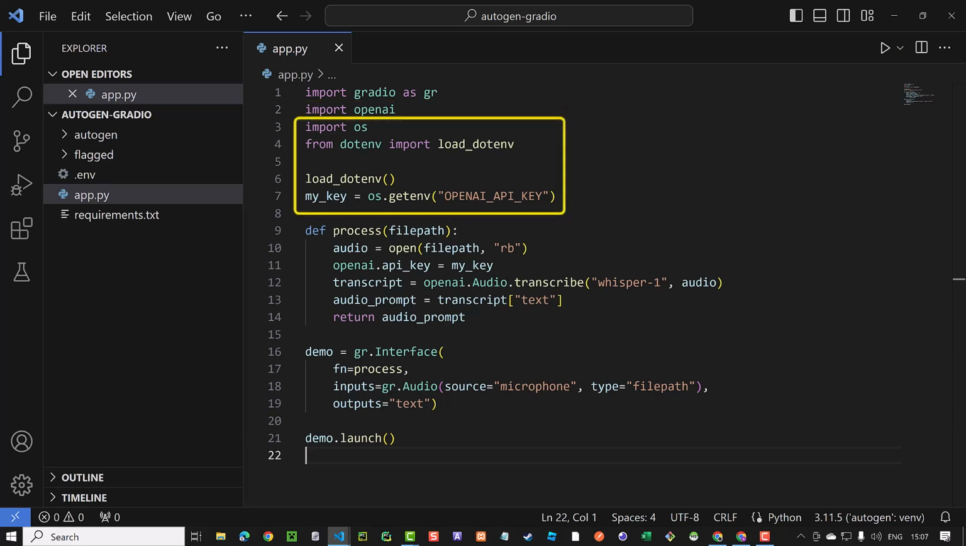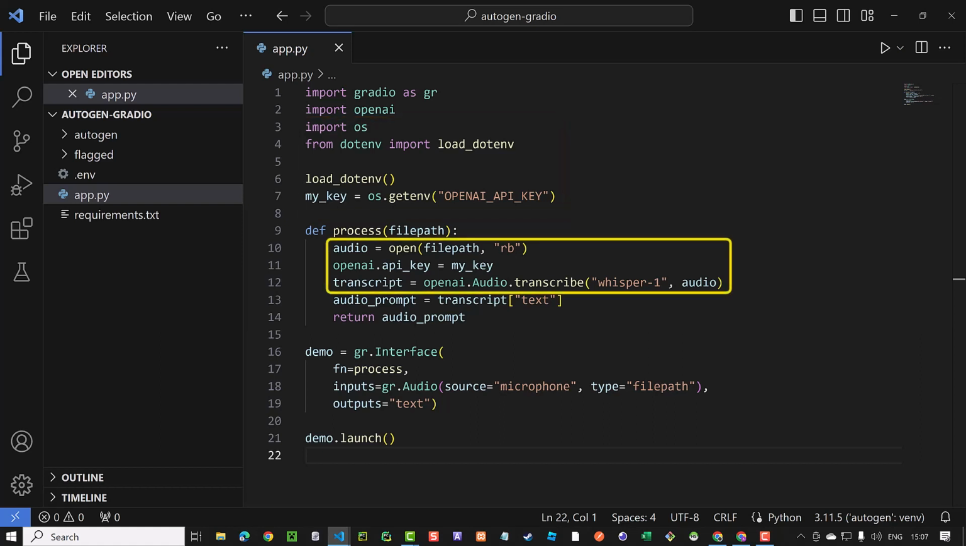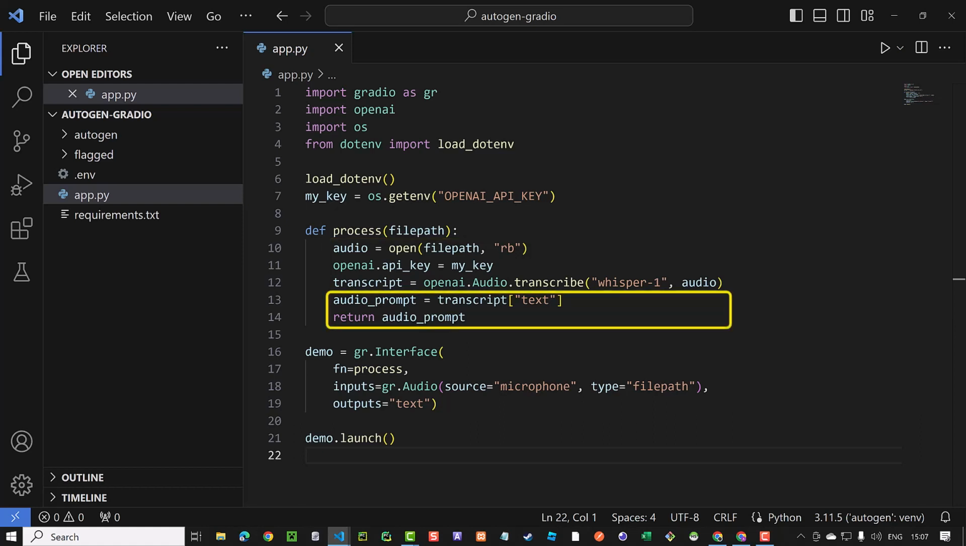We use OS and .env to be able to store our API keys in .env and load them in our code. We expand the process function to get the file path where our audio is stored, read the audio binary, and transcribe it using Whisper. Finally, we return the text part of the transcript back to the Gradio interface.